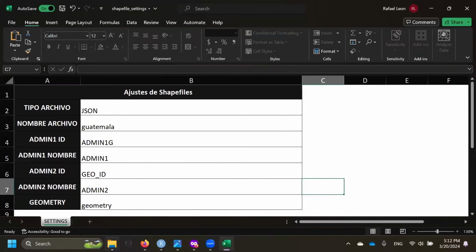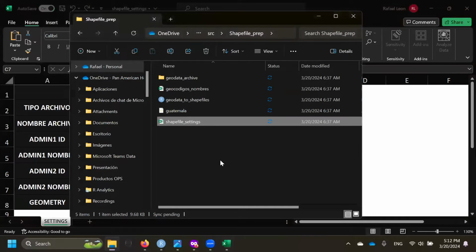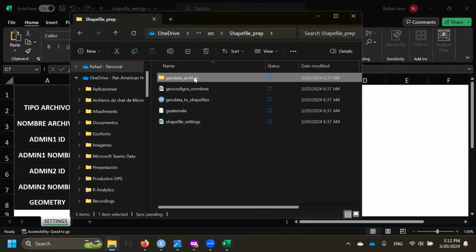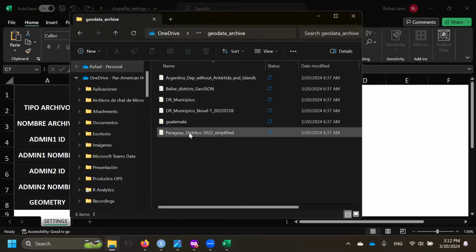We can give you another example with another country. Let's use a map of Paraguay. In this case, we have the file name Paraguay Distritos 2022 simplified.json. If we were to fill the shapefile settings file with the data for Paraguay, we would start as follows.